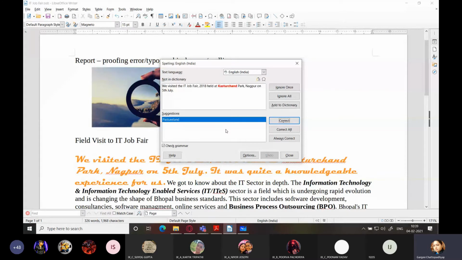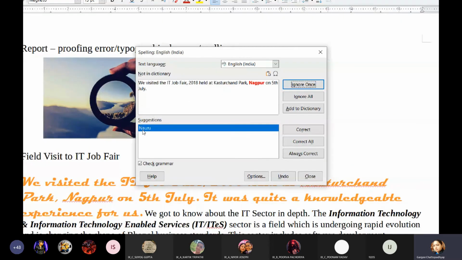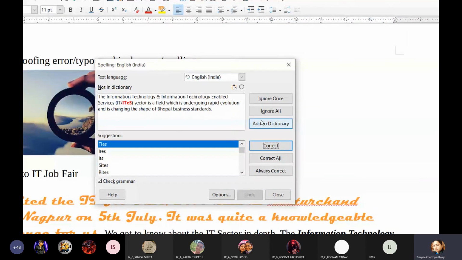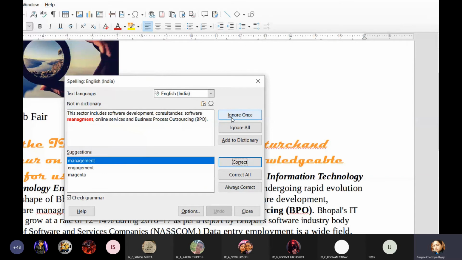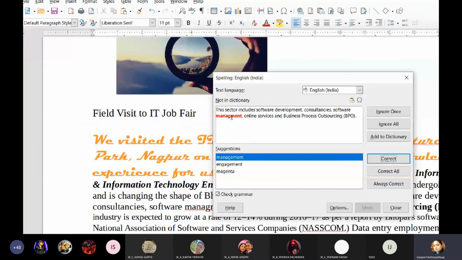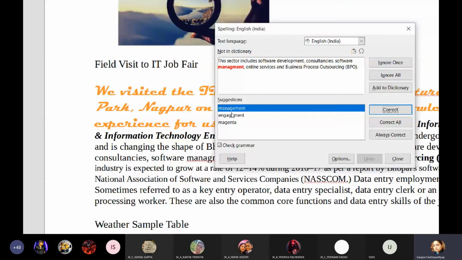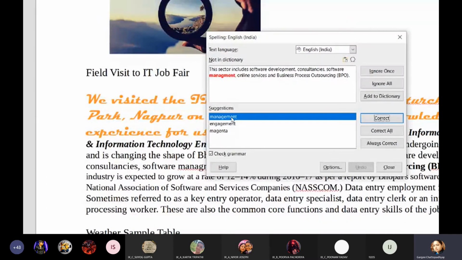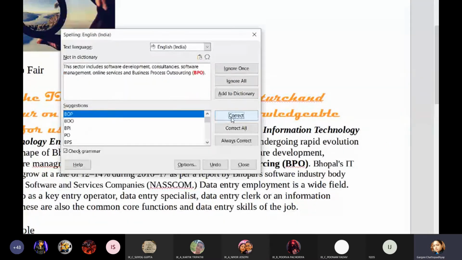So we are going to ignore it once. Now we get Nagpur. It doesn't have Nagpur also, and it's giving us this suggestion over here, as you can see. So we will again choose to add this to the dictionary. Then it gives ITES. I will again ignore it. Then it gives management. Yes, now you can see that management is an incorrect spelling. Maybe I was in a hurry to type, so I skipped that E. So now it is giving me some suggestions: management, engagement, magenta. So which one is the correct one? I know that management is the correct one.